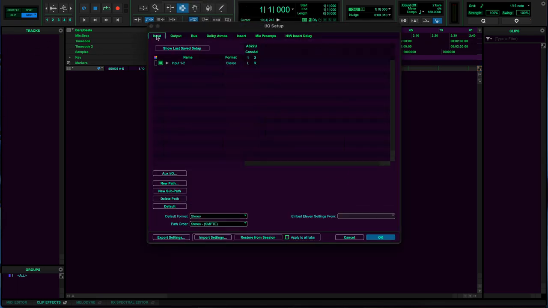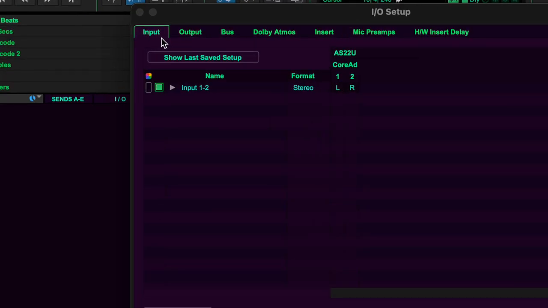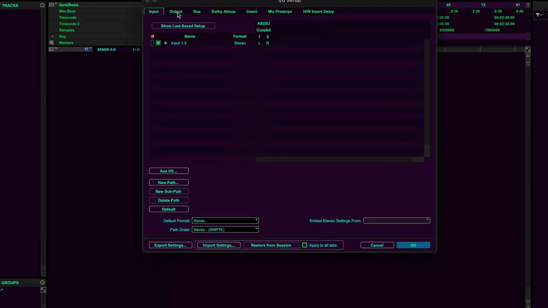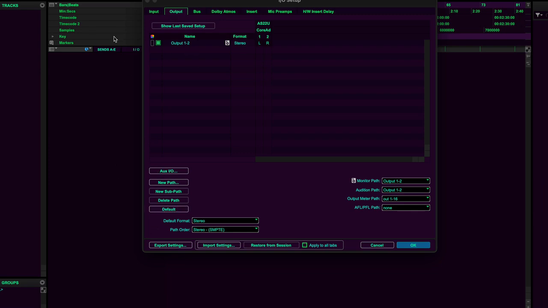And they say to go to the Input tab, which is the first one on the top left. Go ahead and click that and click the Default button to reset that to the default. Same thing on the Output tab, reset that to the default. In my case, this was already done.